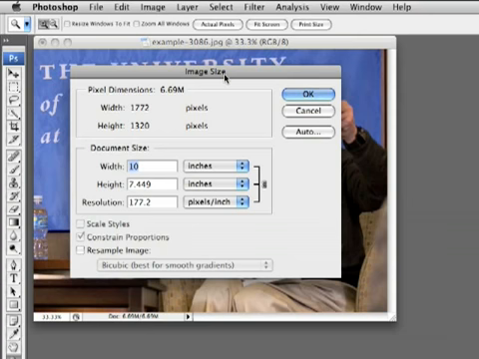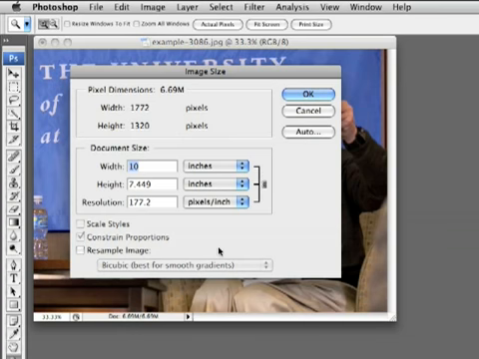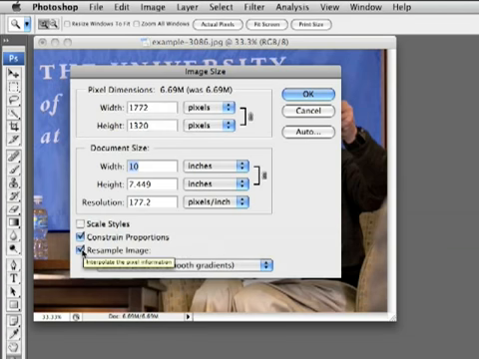Now, if you click resample, this is what allows you to either add or subtract pixels from your image. Normally you only want to sample down. You're not going to typically want to resample up. In other words, you don't want to add pixels to your image just to increase the resolution, because you're artificially increasing the resolution that way, and that's really not going to do you any good.